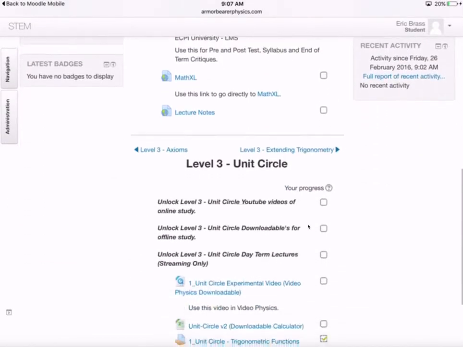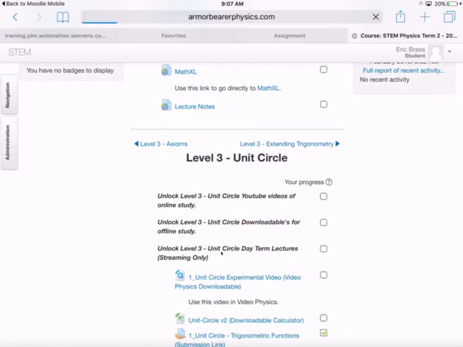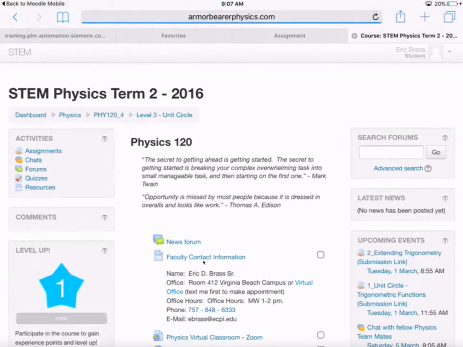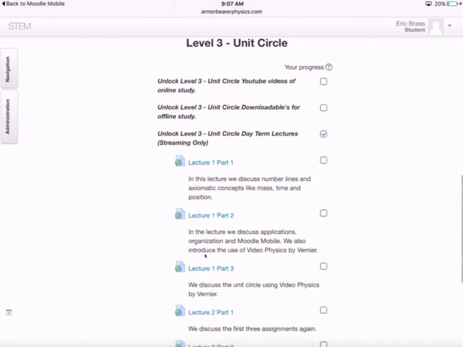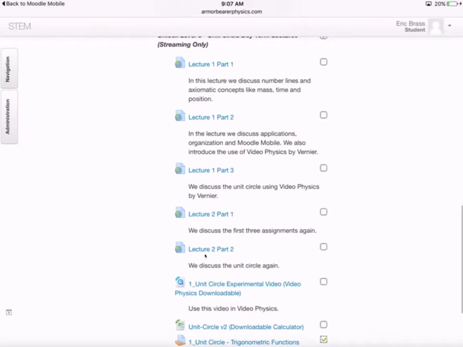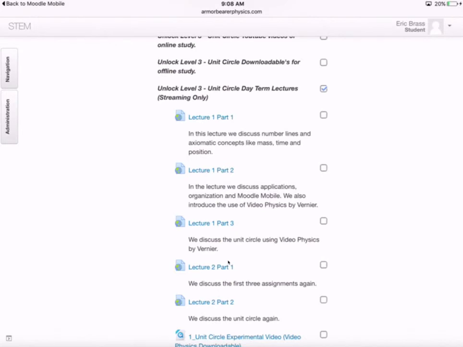And the very last one is our Unlock Level 3 Unit Circle Day Term Lectures. I'll end up having a weekend term one as well, so it's going to be totally up to you guys. I'm going to give you guys a lot of liberty in what you select, all right? Notice I have lecture part 1, lecture 1 part 2, lecture 1 part 3, then lecture 2 part 1, and lecture 2 part 2. Some of the things that we'll do in class, especially in the first week, is we'll repeat a lot of things, okay? And so let's just go with that, and I am going to deselect this.